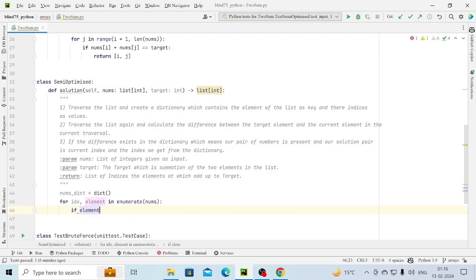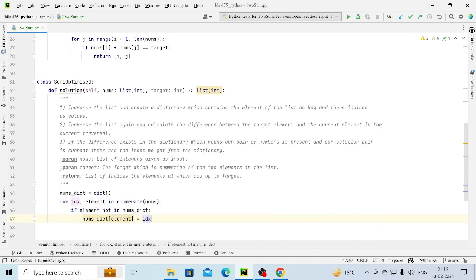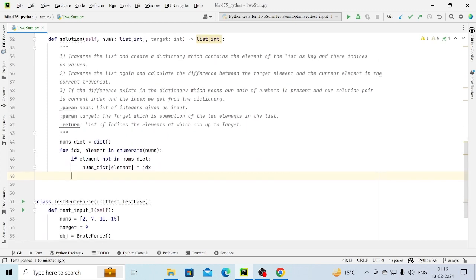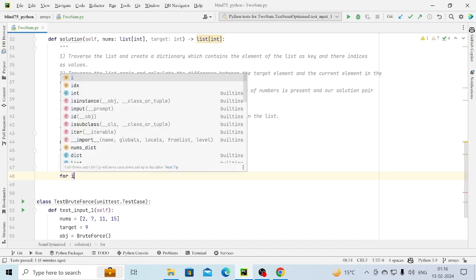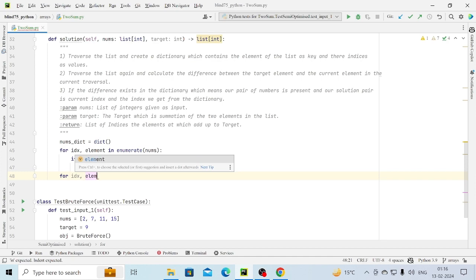If element not in nums dict, what I do is I just take nums dict element and assign it to the index. The second thing we do is, now this is our nums dict. Now our nums dict dictionary is ready. So we traverse the list again.